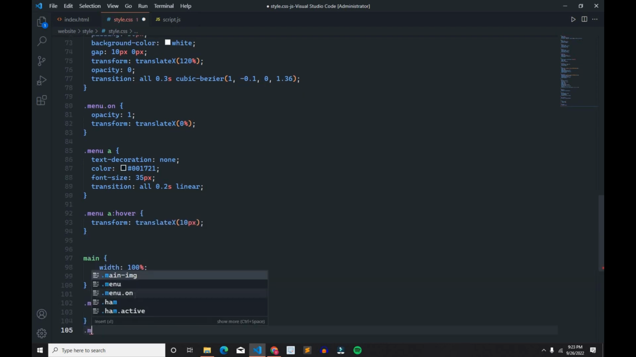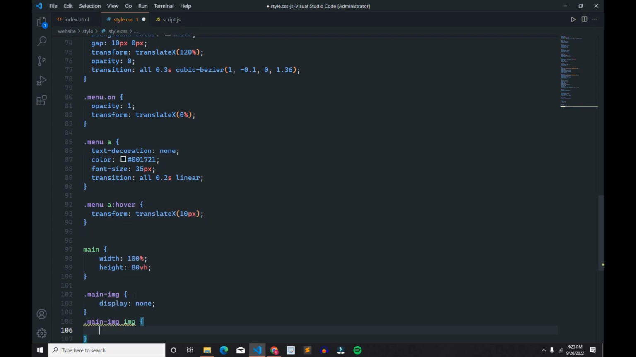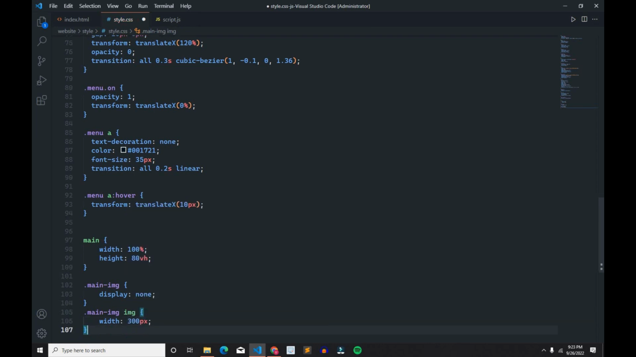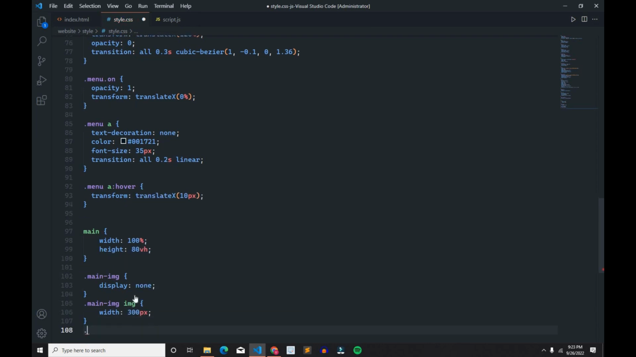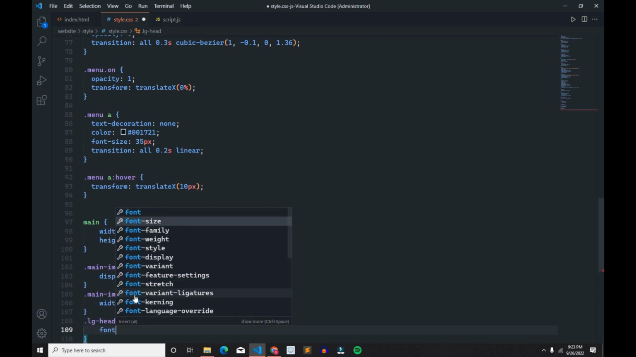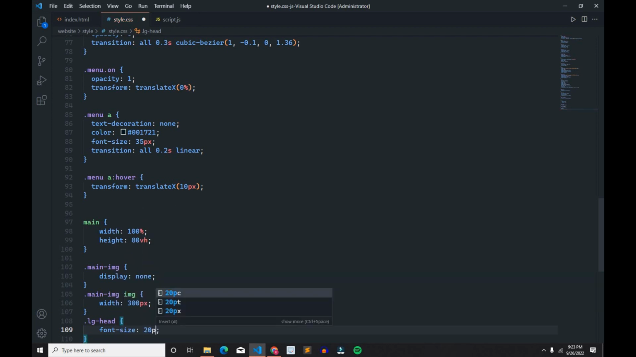And after that, dot main image like this, and let's say width of 300 pixels, like this, right? Then we have to add LG. Then here we have to add head like this. Then here we have to add font size of, let's say, 20 pixel.